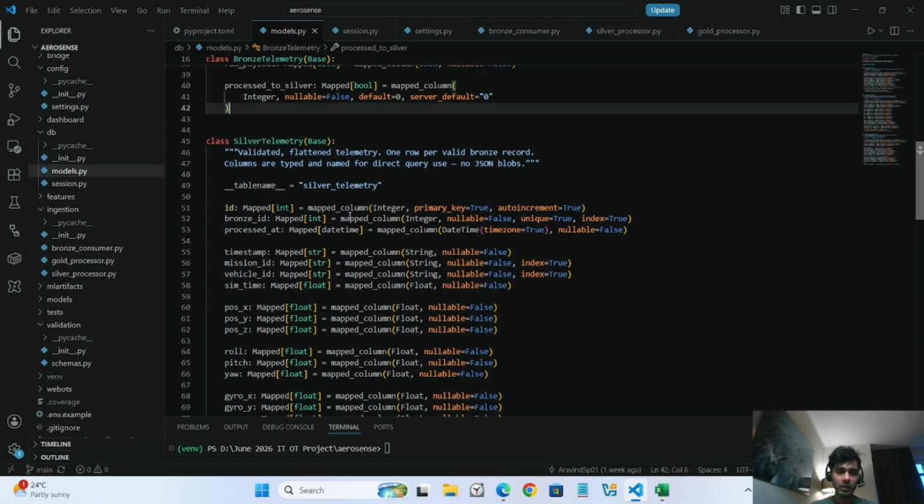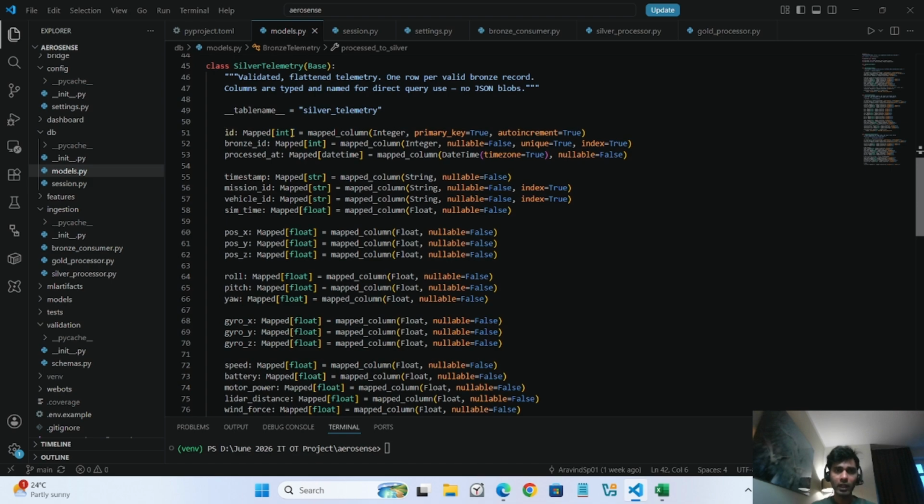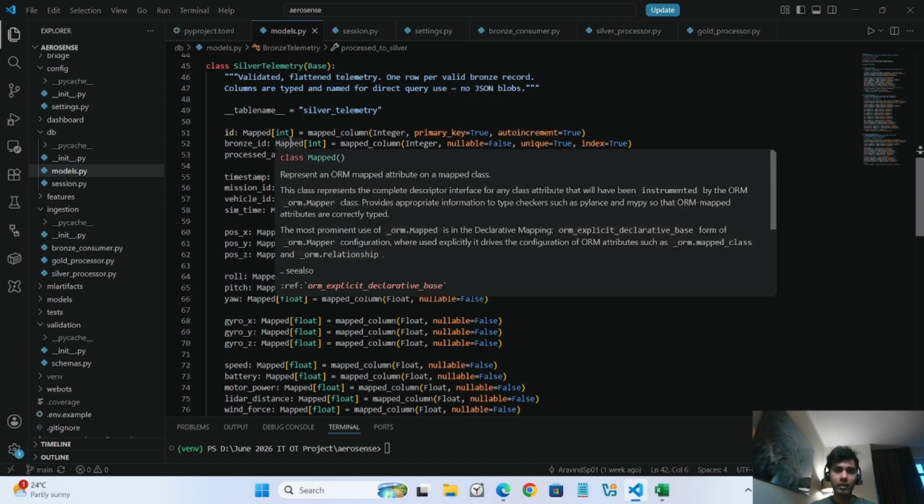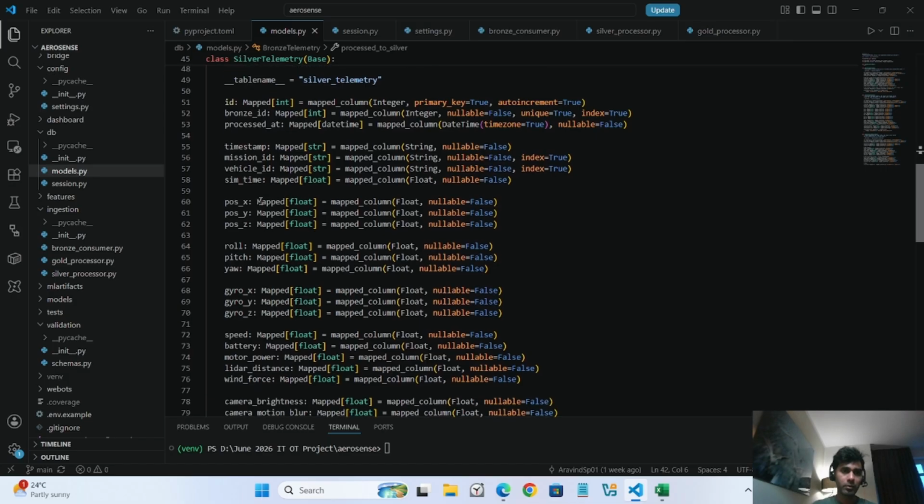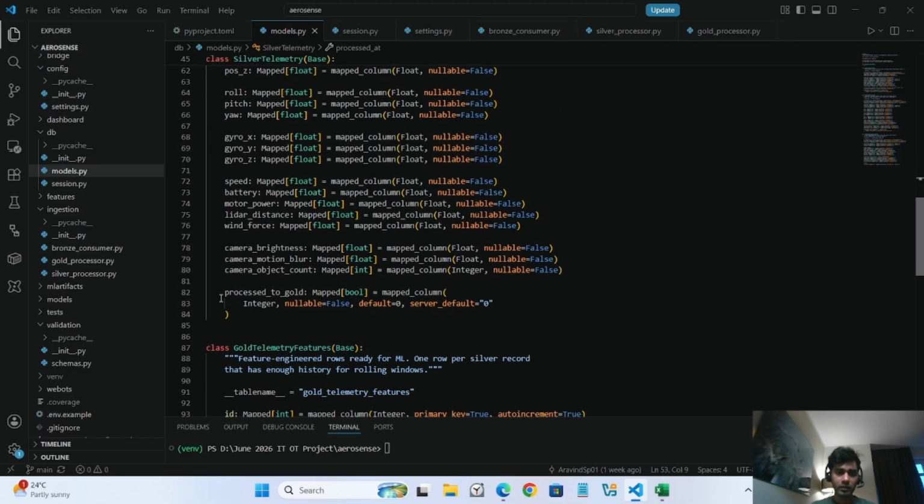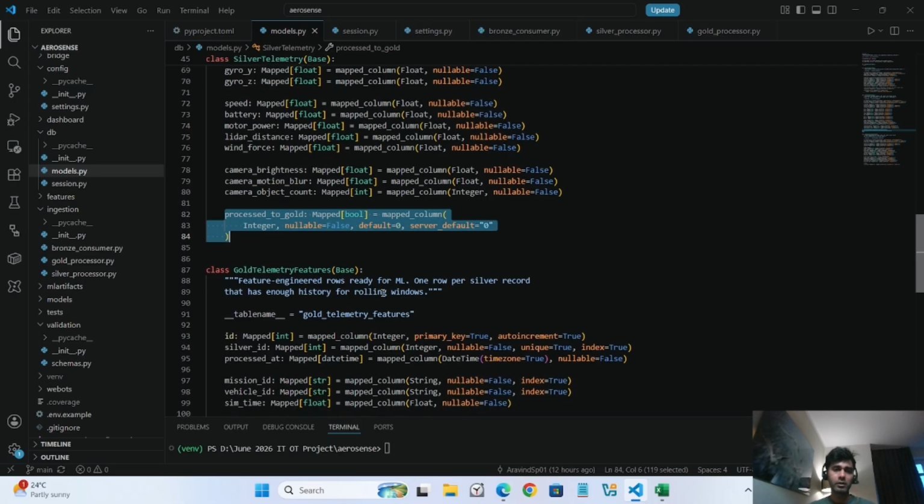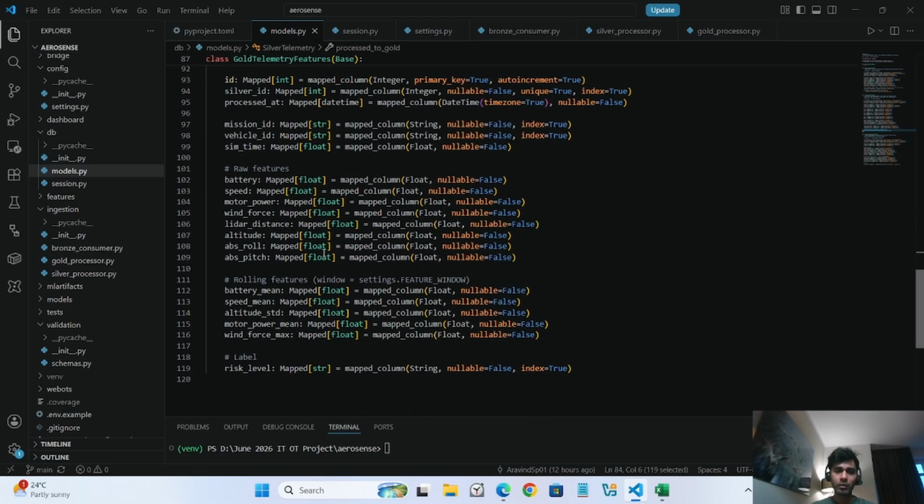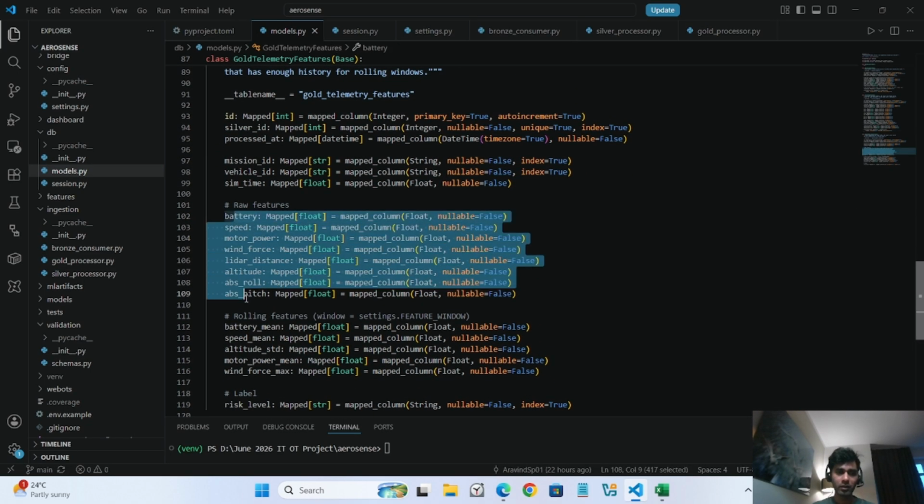And in the same way for silver here, ID is the primary key, and the bronze ID, and processed at, which is the time the data is processed onto the silver table. Again, here there is a process to gold. So if the data is processed to gold, it will be true, else it will be false. The same thing again for the gold telemetry. Some of these are derived variables, and I'll be explaining those later.